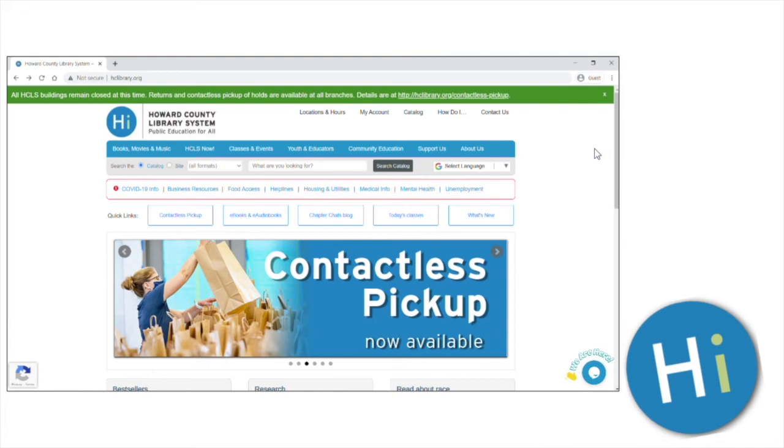If you can't find your card number or PIN, you can have them sent to your email address by clicking on the My Account link at the top of the HCLS website. And you are welcome to contact us directly.